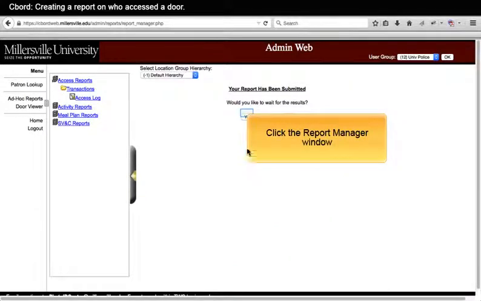The next box gives us the option to say that a report has been submitted and that it may take a few minutes to gather that. So it's going to say, well, would you like to wait? Or you can choose yes or no. And in case 3, we're going to choose yes, allow us to finish generating the report.